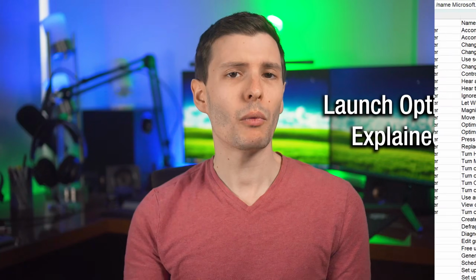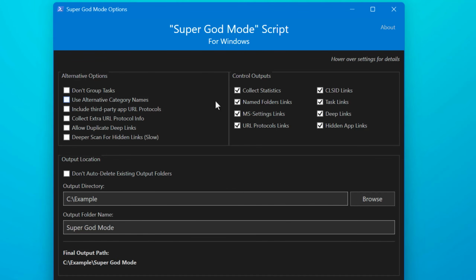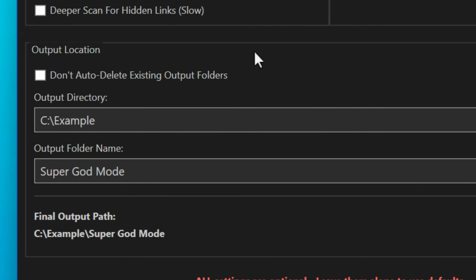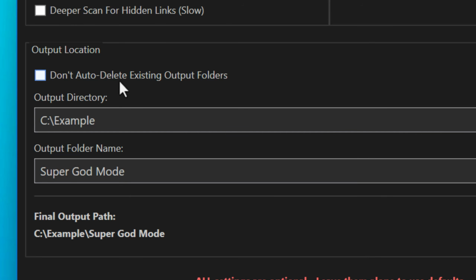It's all in there. So now why don't we go over the launch options and stuff that you saw in the GUI earlier. And by the way, all of these are also available as arguments if you use this in the command line mode. The output location stuff is pretty self-explanatory, and this checkbox just makes it so the script doesn't clear out any previous folders if they already exist, like it does by default.